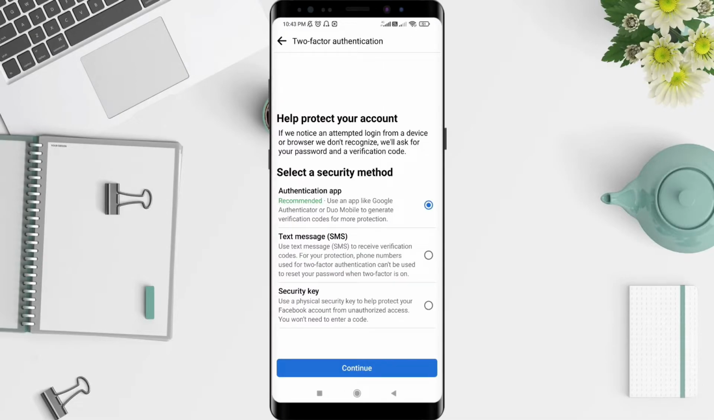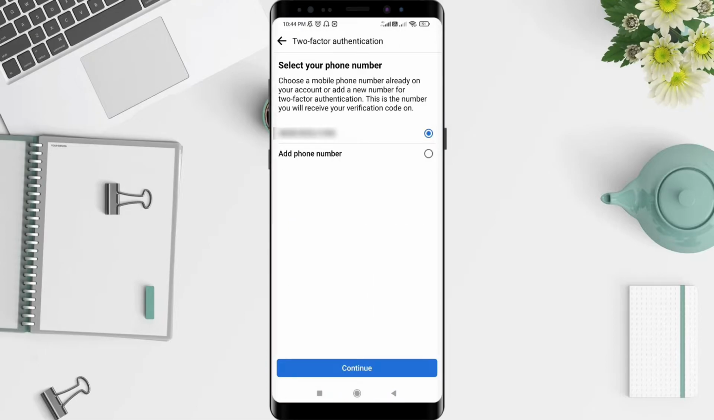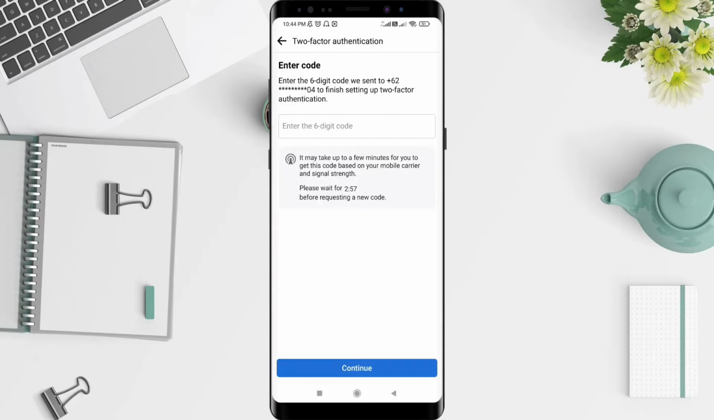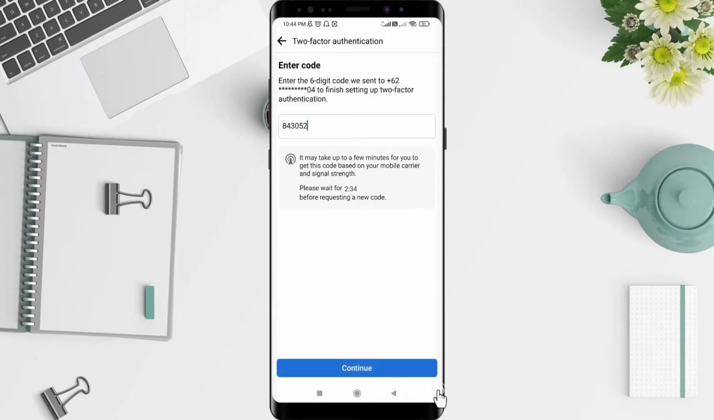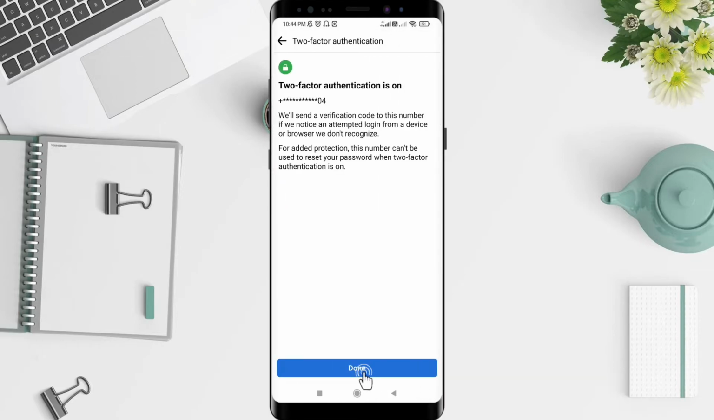And select a security method. About your security, I choose text message here and continue. And let's see if your phone number is right or not. Is it correct? I click continue. Okay, Facebook will send a message and ask you to rewrite the code for the two-factor authentication. After that, you can click on continue. Done.